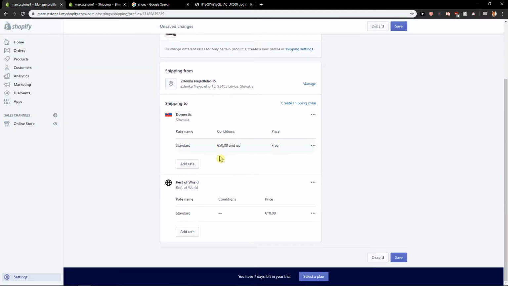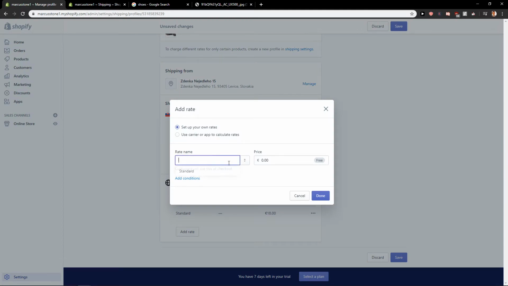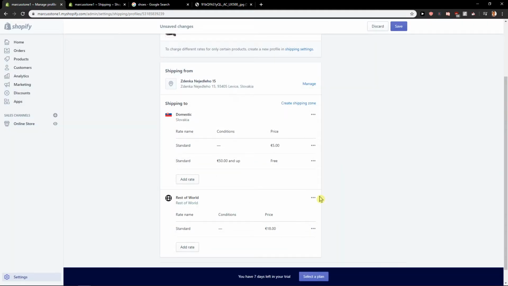And if I'm going to get a different rate, add rate again, rate name standard, price 10 euro or 5 euro. So for every standard order, the price of shipping is 5 euro. But 50 euro and up, the price will be free. What you want to do now is, okay, save.